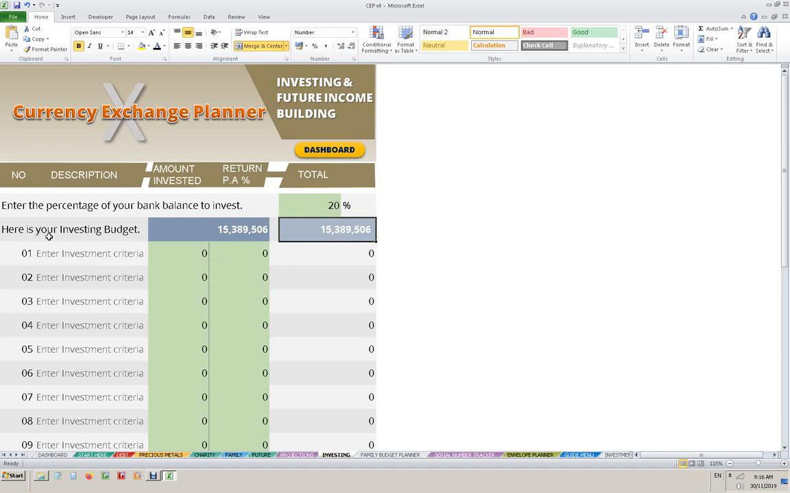So it says here is your investing budget. So our budget to invest is $15 million. And you can see on this side here, it shows the same number, but this is just showing you the balance of how much you have left over. So let's say the first thing I want to do is set up a fixed deposit. Now we've got 15 million. Let's say I'm going to put 5 million into a fixed deposit that's giving me back 5% per year. That means that's 250,000 per year, and I still have another 10 million left over here.